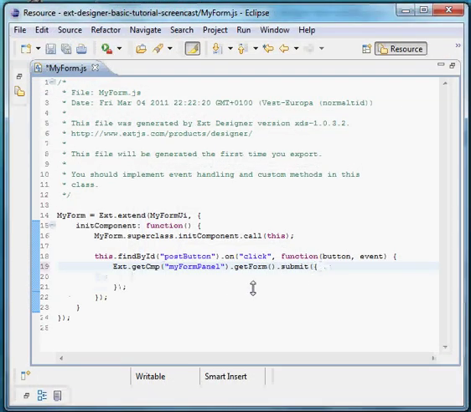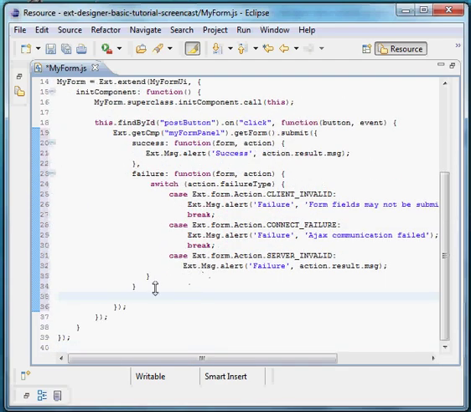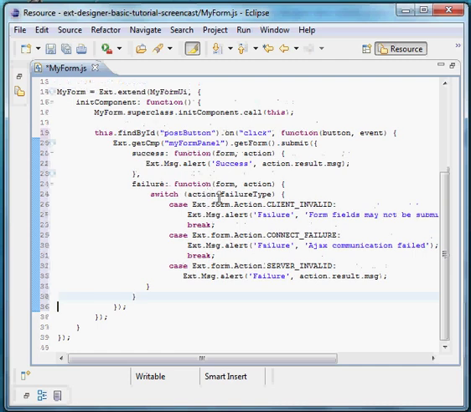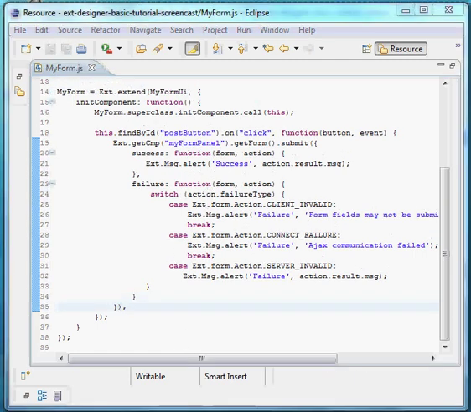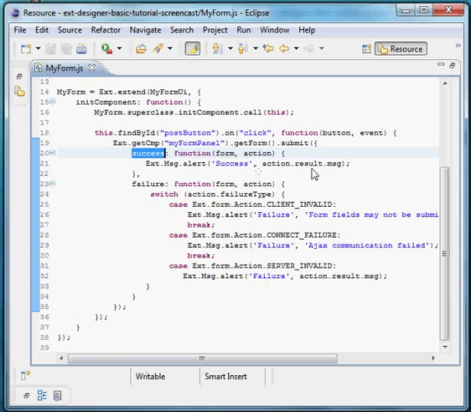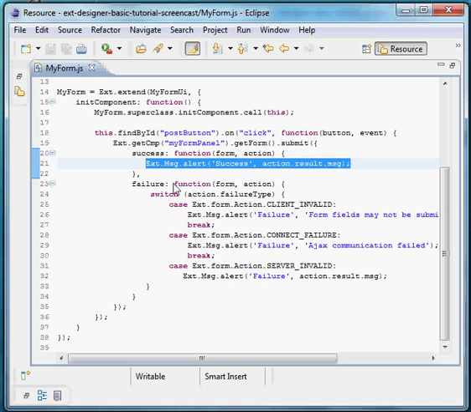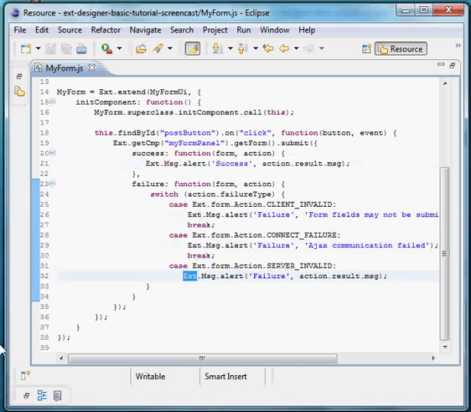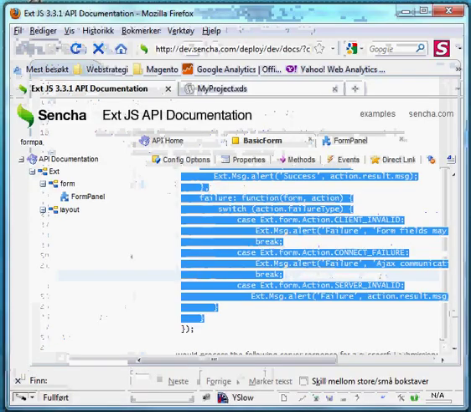I'll add the config object. I think that was correct, yes. Okay, let's save this and FTP it to our server again. Copy. Yes. Just have a quick look at this. It says that if the form submit is a success, the following code is to be called, and if it's a failure, it checks the failure type and produces different error messages. Okay, let's try to run this and see how it looks.